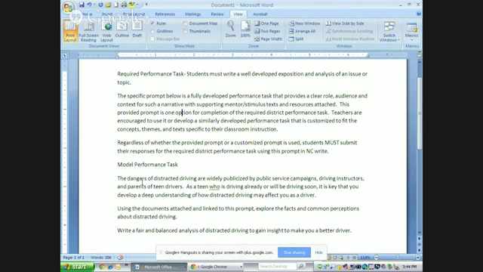I have created and made available a model performance task that goes along with this requirement. And it's focused on distracted driving. I think that this is a hot topic and will be for quite some time. When I was young, distracted driving was changing the cassette tape. However, as we know, there are lots more dangers with distracted driving with the technology that we have available at our fingertips today. So I think this is a very relevant and engaging topic.